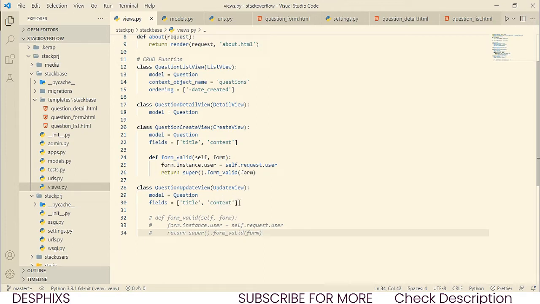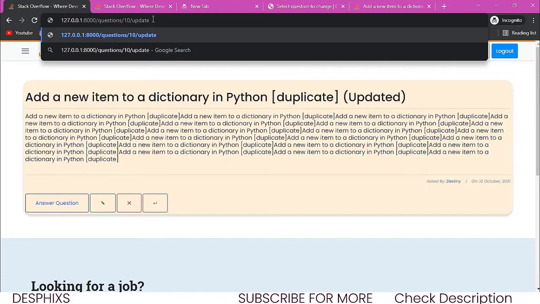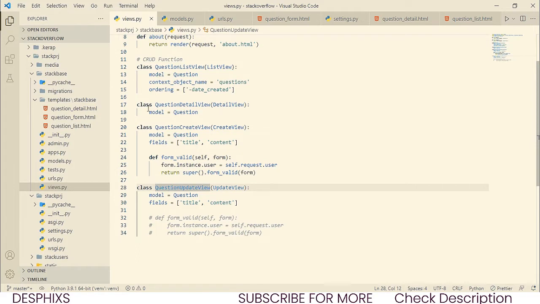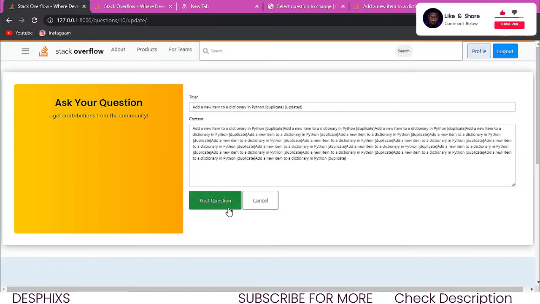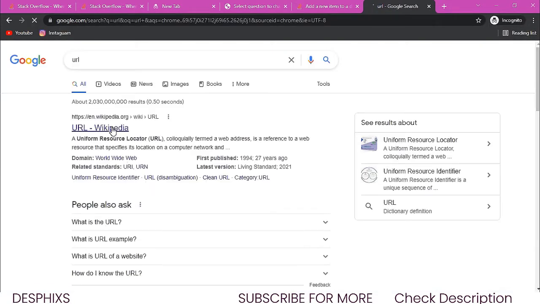Okay, so we have a view. This view is going to help us update our question. Now this view needs a URL that we are going to come over to like this, /update. So it's actually in the URL. If it doesn't get a URL, it's not going to know where you want to go. A URL is just like a location map or something like that. If you know the full meaning of URL, I think it's uniform resource locator. Let's see, URL. Okay, as you can see, it's uniform resource locator. So it simply helps you locate a web page, something like that. Hopefully you understand what I'm saying.